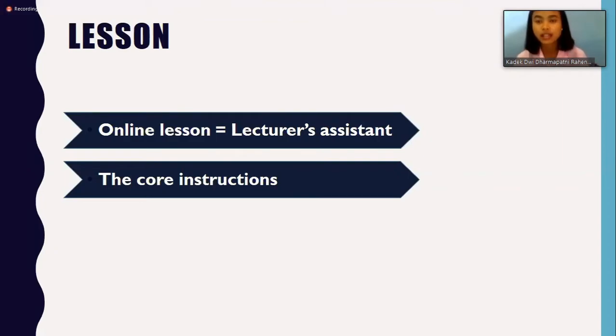Here I highlight two points: online lesson is the same as a lecture assistant. Why do I say that? Because an online lesson can replace the lecture in the class, since online learning happens outside the class, and online learning can be a place for students to discuss, to exchange their ideas, and so on.